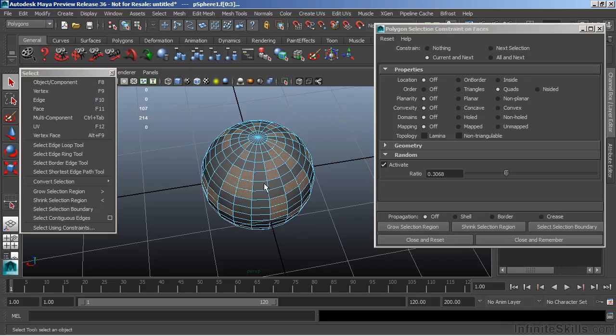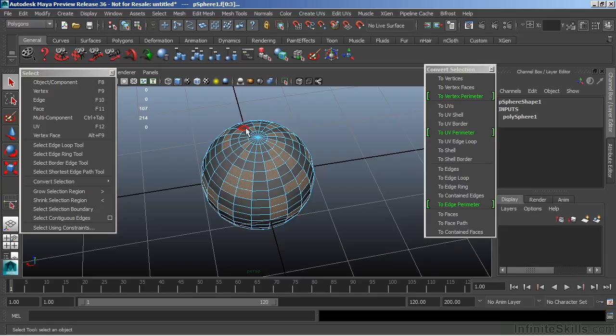When you're done with this tool, we want to choose Close and Reset. We can choose Close and Remember, but this will keep the constraint active. And for any polygon object or polygon components that we try and select, it will be limited by what we have set up here. So I'm going to choose Close and Reset, and now I'm able to select anything on my model.